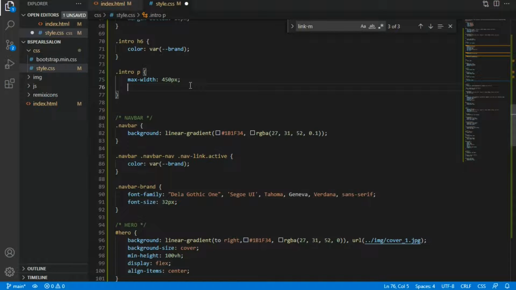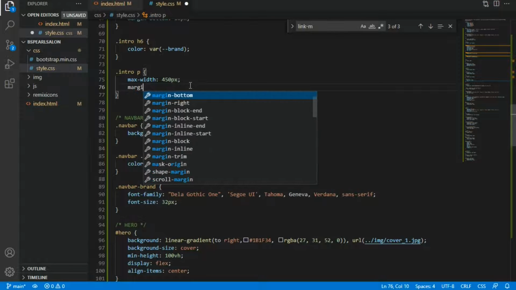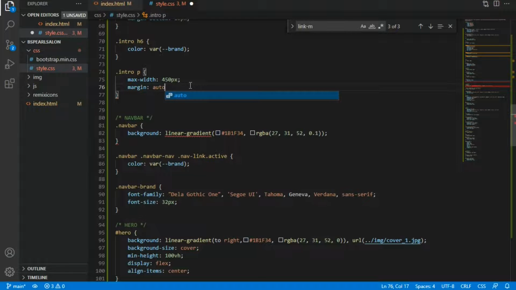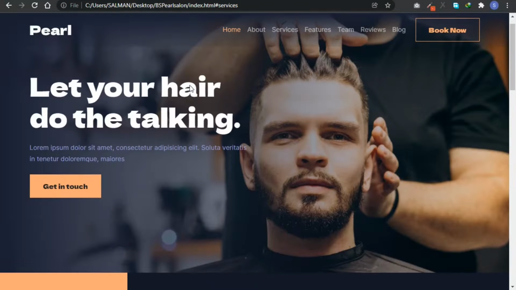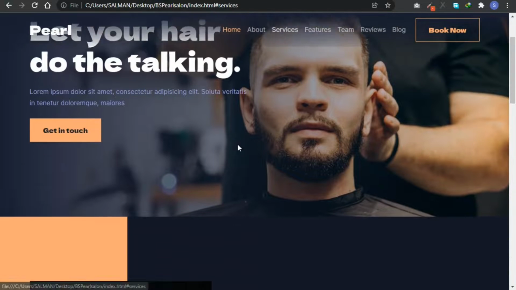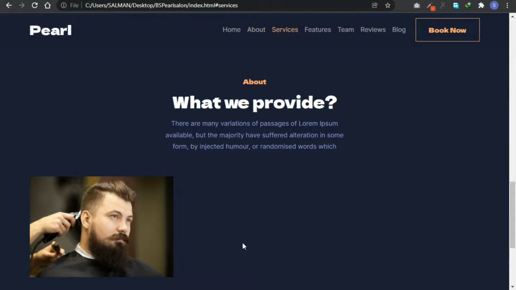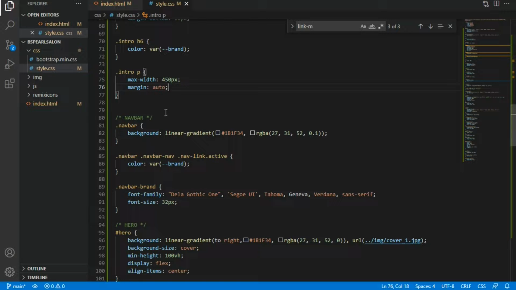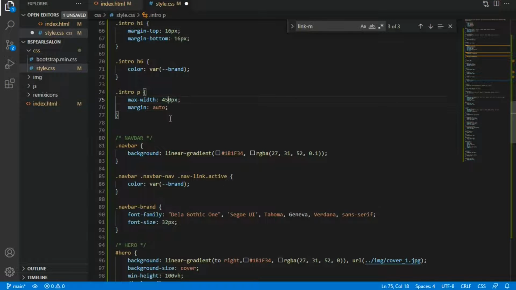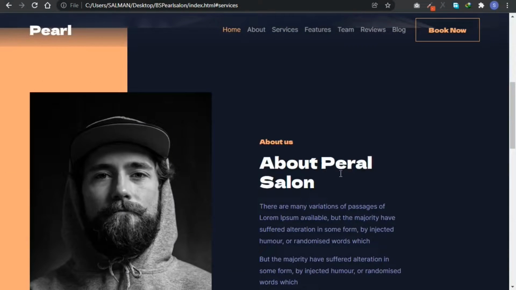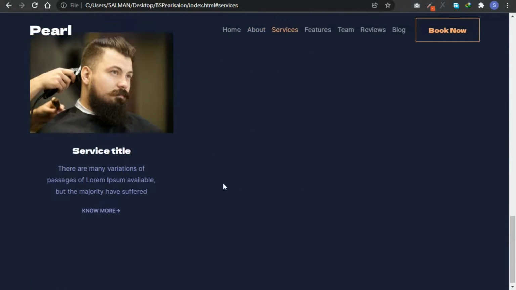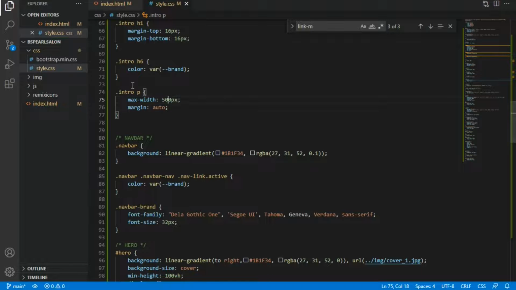To make it on the center, you can add a property margin auto. Save it and refresh. Okay, so I'm gonna increase the width to something like 500. Save it and refresh, which is looking fine. Okay, and I'm going to duplicate this service.